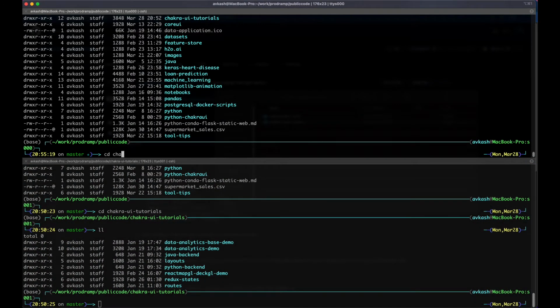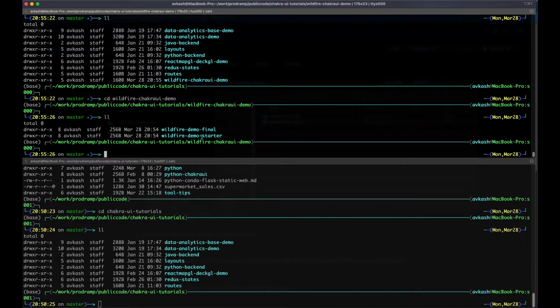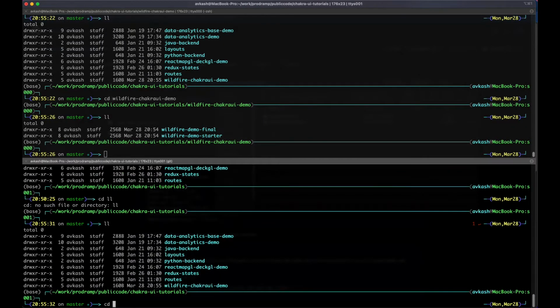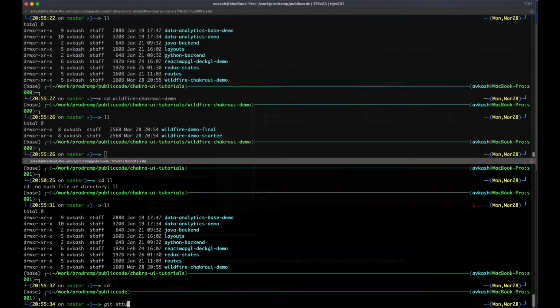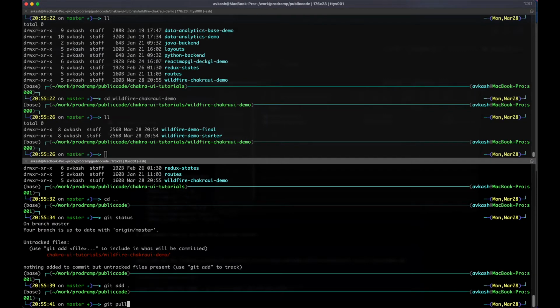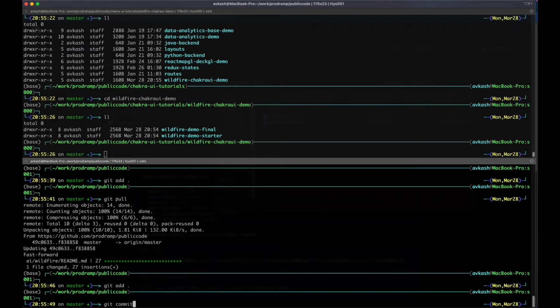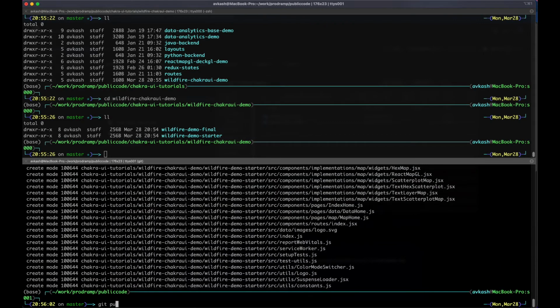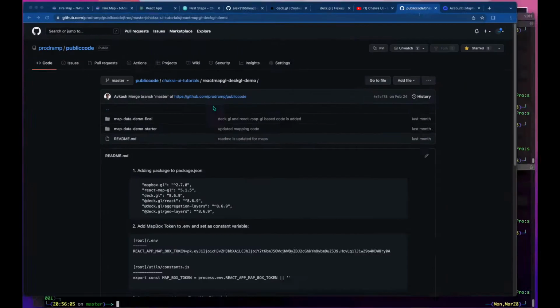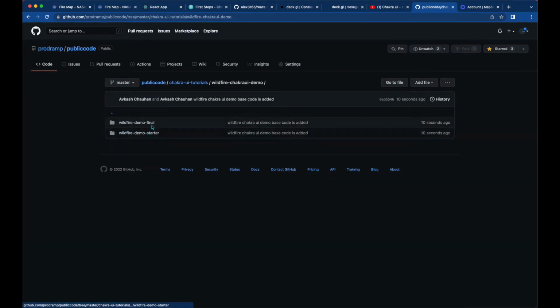Now let's come back to the command line. In the public code, Chakra UI tutorials, we have Wildfire Chakra UI demo, and here our Wildfire Demo Final and Wildfire Demo Starter. Git status, git add. Let me see if there is anything. Okay, only readme. So git add, git commit, and we can say that Wildfire Chakra UI demo base code is added. If you look into the Chakra UI tutorial, Wildfire Chakra UI demo, now these two folders are added.